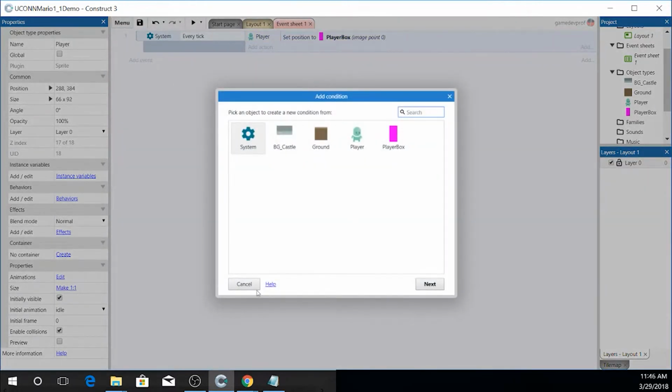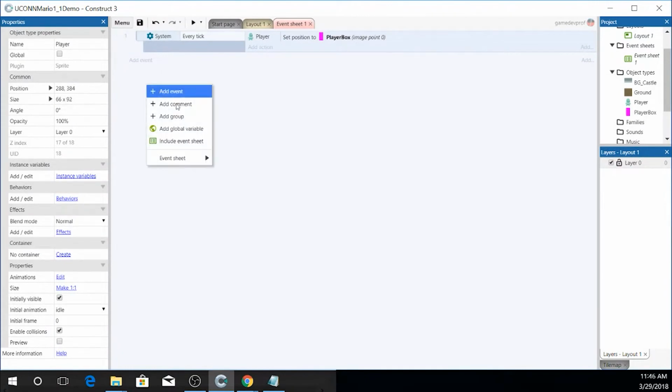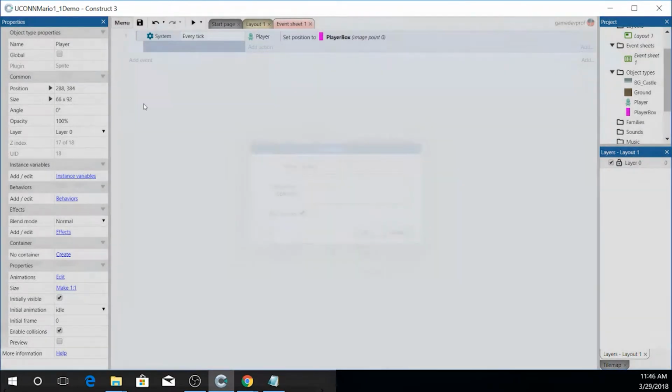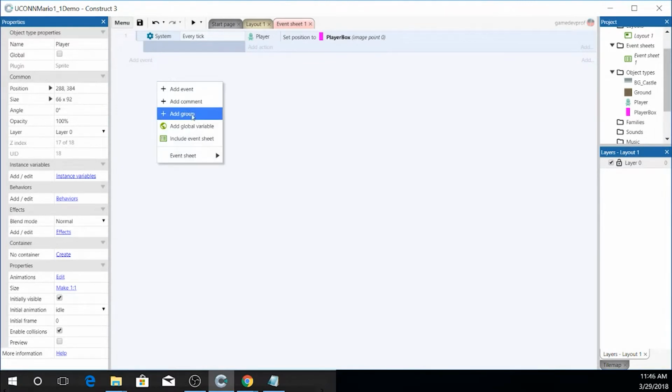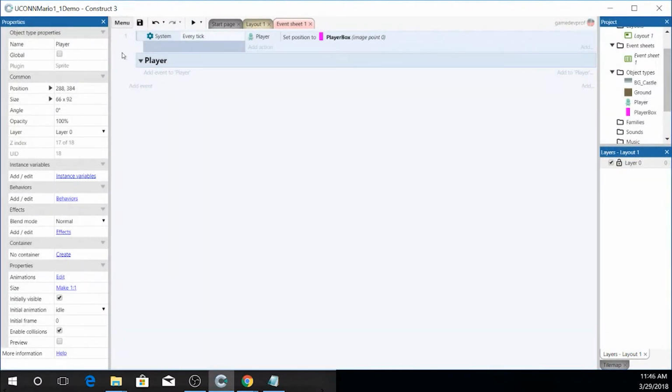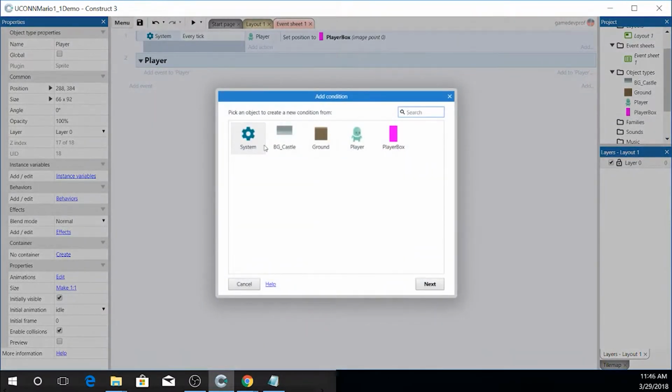So first we're going to create a group. And this group, if you right click anywhere on this lighter gray area and add group, you can create any groups you want. And we're going to create a group called player. And active on start, you definitely want that to be true. Now inside this group, this is the way we stay organized. Later on, we're going to have many scripts and we want to be able to sort through them. So now that we've got this, we're going to add an event to player.